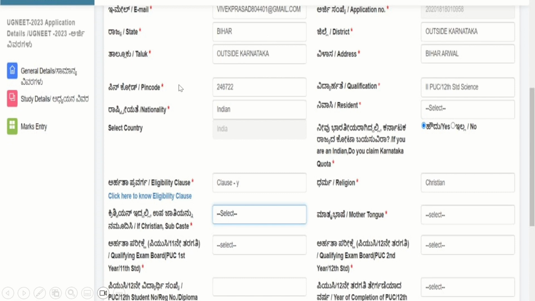In this page you have to enter general details like email, state, taluk, name. The application number will automatically come. Then this district, address, resident, and then you have to select religion. If you are a Christian candidate and wish to apply to St. John's Medical College, then you have to select Christian. And in this subcaste you have to select Roman Catholic. Then the mother tongue, then qualifying board 11th standard, then qualifying board 12th standard.